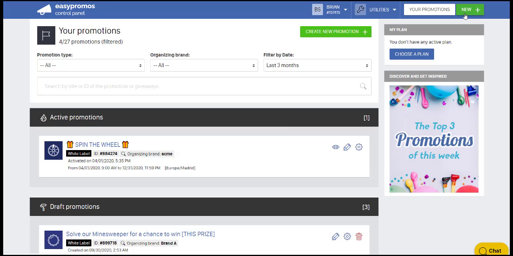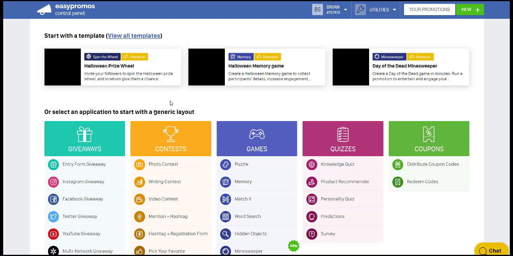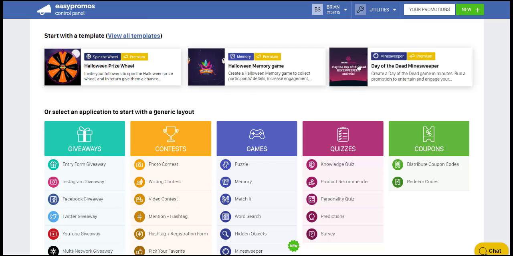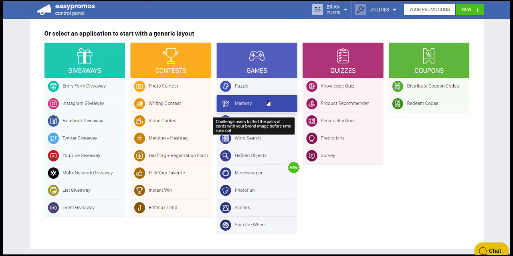Now, when you create a promotion, click on New Promotion here, and you can select among templates. We have a library in here. You just click in here, and you can scroll through and sort through and filter through different template styles, or you can pick one of the current templates, and you can start from scratch.